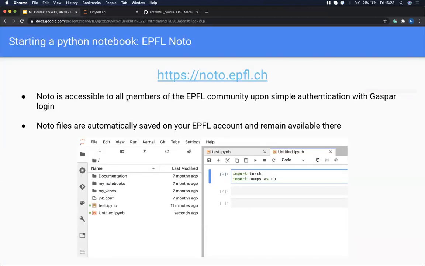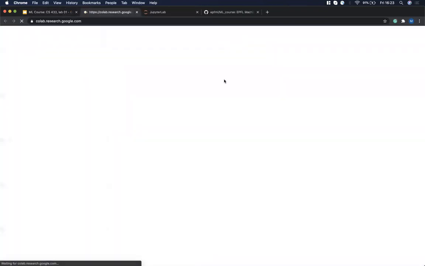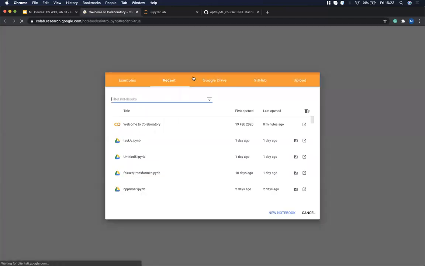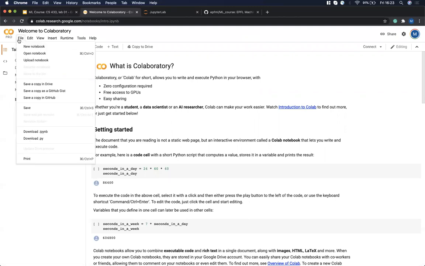Now let's go to the second option, which is Google Colab. Google Colab is also extremely easy to use. You just have to go to this URL, colab.research.google.com. Let's go there. Okay. So it's opening this tutorial notebook. What you want to do is typically either to create a blank notebook, which you can do going through File, then New Notebook, or if you want to solve one of this week's exercises, you can just upload a notebook. So let's do that. Click on Upload Notebook.